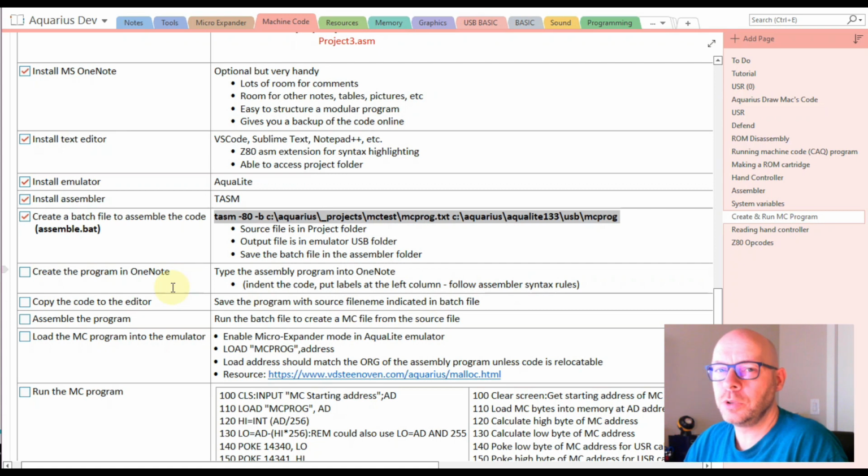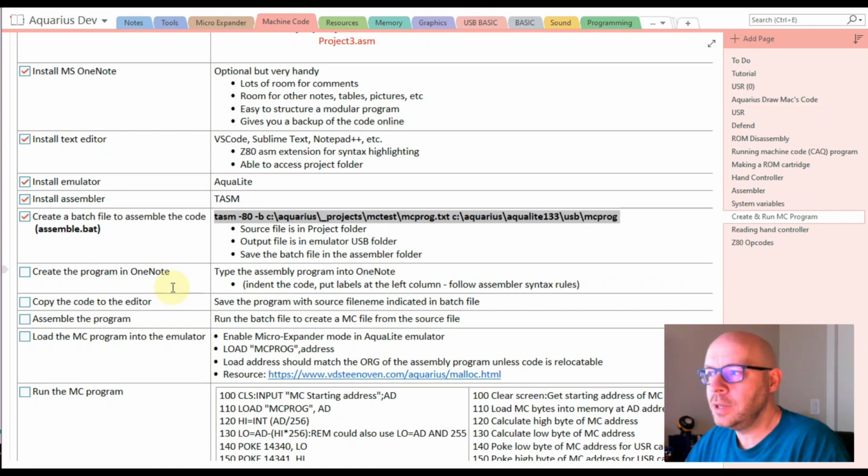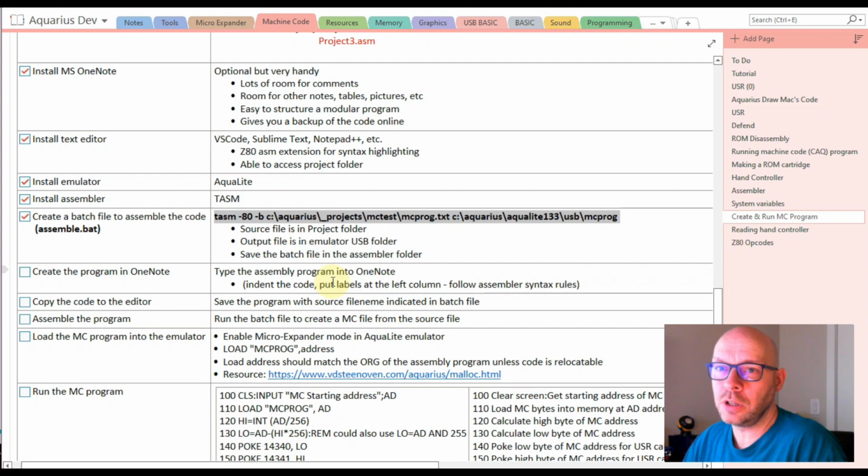So depending which assembler you're using, it could be TASM, it could be some other assembler if you like. Those assemblers have their own rules for syntax and how the program actually needs to be laid out. For example, TASM assembler likes to have the labels in the very leftmost column, and then if you indent the code, then it's not considered a label. So you need to follow whatever rules your particular assembler uses. So in my case, I'm using the TASM assembler, and so I'm going to create my program in OneNote. So let's go to my program in OneNote.